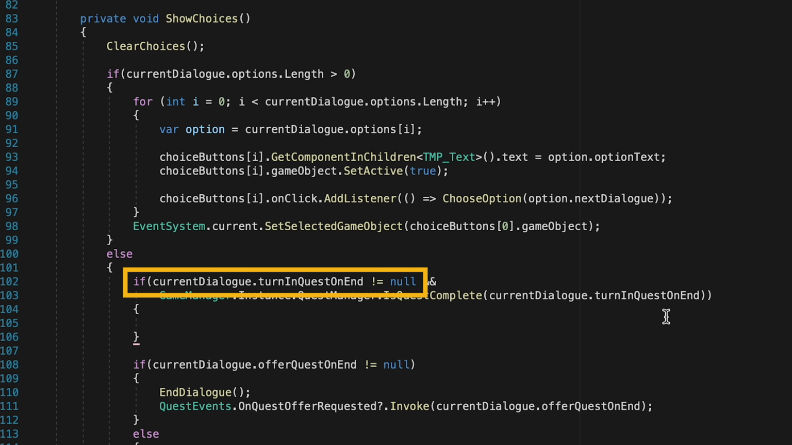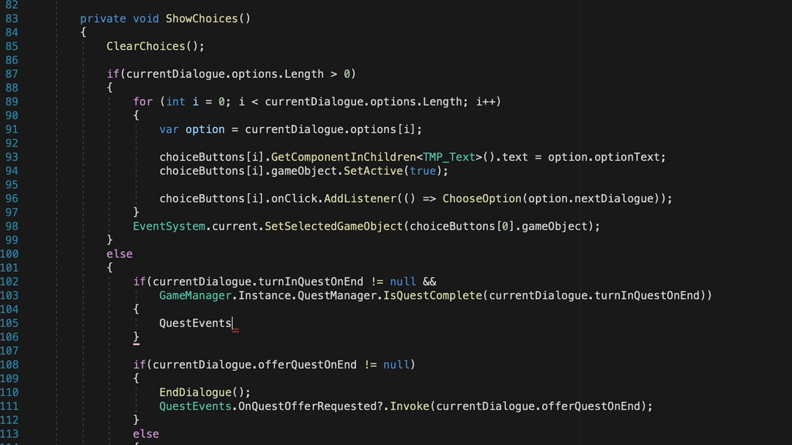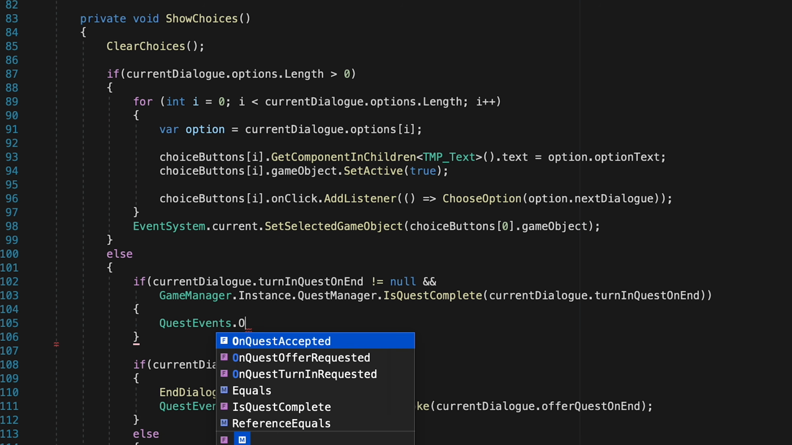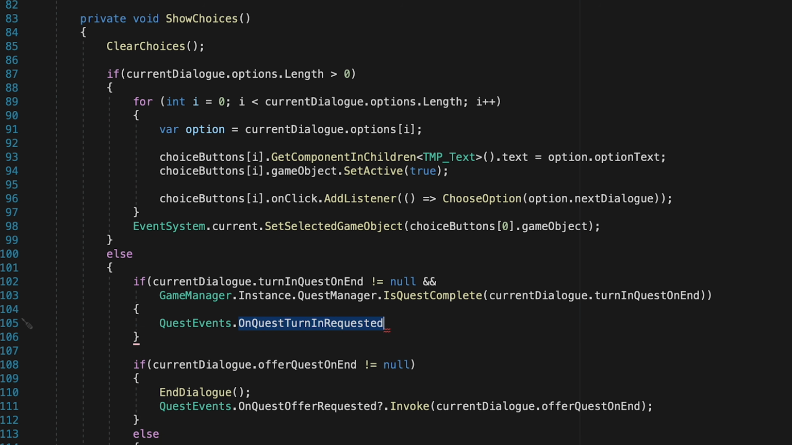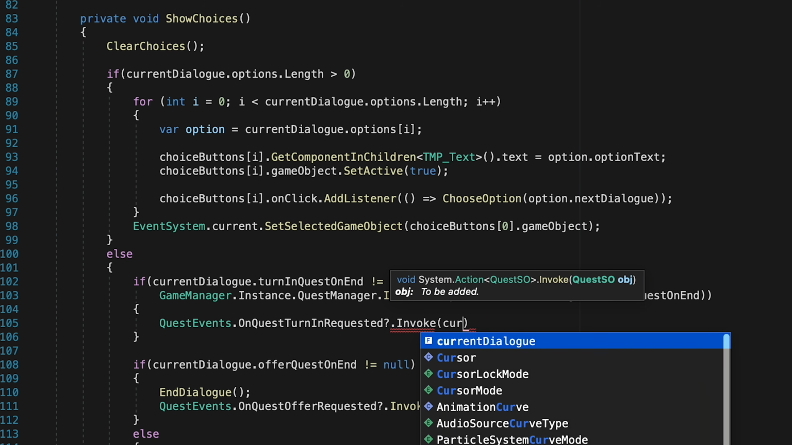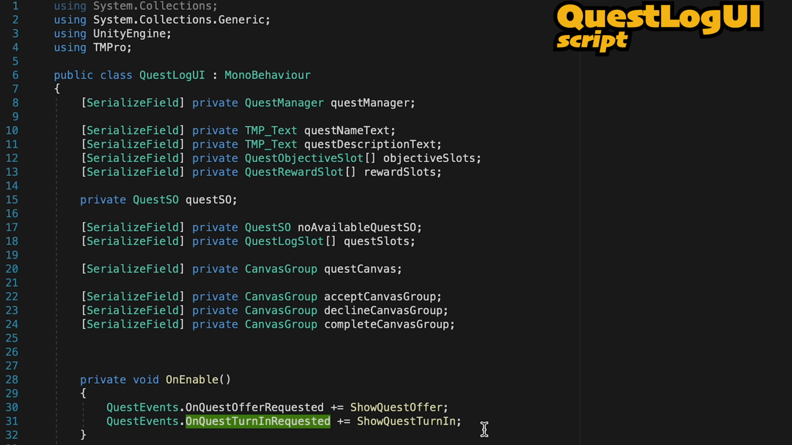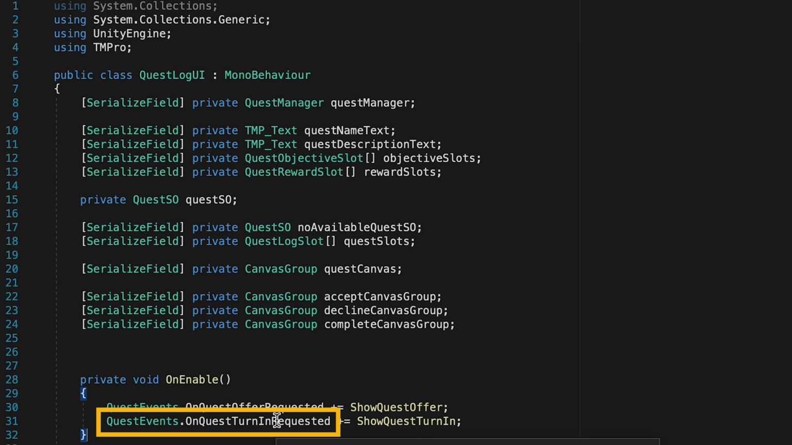So if there's a quest to turn in and that quest is complete, then we want to actually show our UI saying complete the quest. So here we'll call a quest event, and we're going to call the onQuestTurnInRequested. We'll add our question mark to make sure there's a listener, invoke it, and one last time pass along the current dialog's turn_in_quest_on_end. Now I understand if you forget what that event does, so if we jump over to QuestLog UI, you can see here that whenever it's called, it calls the show quest turn_in, which is just what turns on our UI and allows you to click that complete button in order to get your rewards.